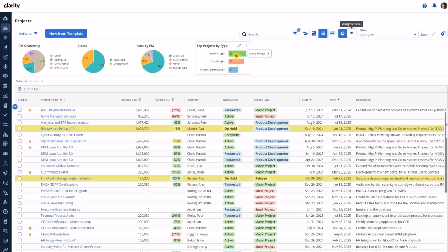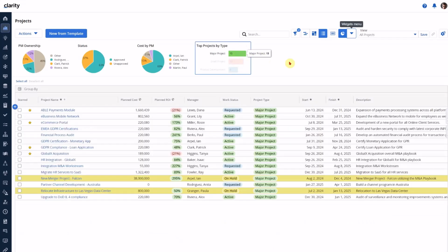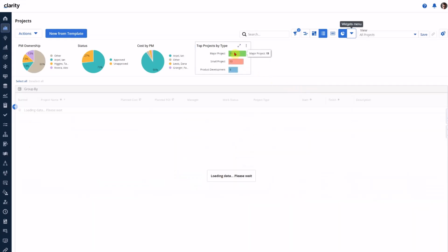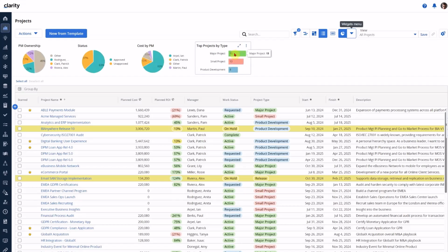If I want to see only the major projects, I do a single click on that, and now all of a sudden the data gets filtered accordingly. So this way now I can perform the interactive filtering, and I can click back on it, and I can reset.